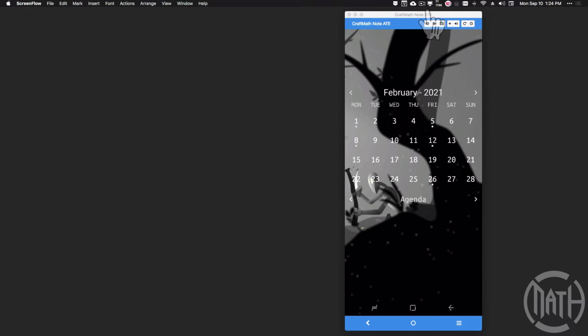Think of this calendar as like an Android app. When an app comes out or it gets updated, there's going to be bugs, and new versions have to be released to iron out those bugs. That's what I'm doing here.